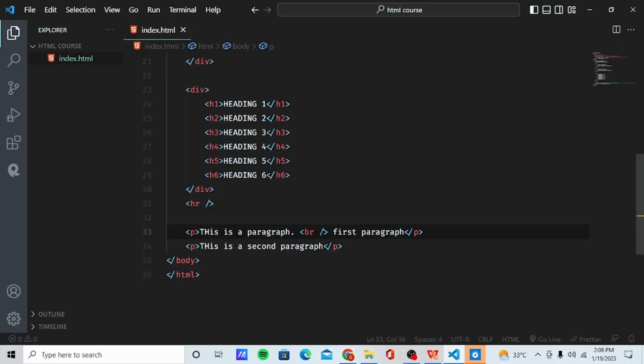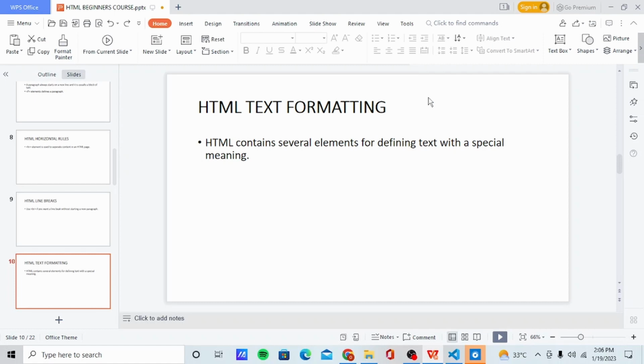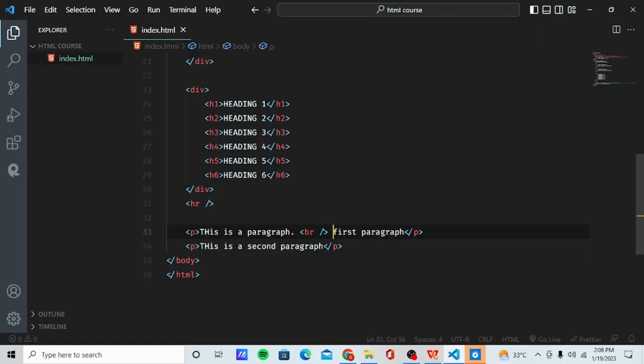Next thing we are talking about is HTML text formatting. HTML contains several elements for defining text with a special meaning. Let's see what that means in the browser. HTML has several elements like h1, p tags, and divs. We have gone over that. So there are some special elements with meanings in HTML.